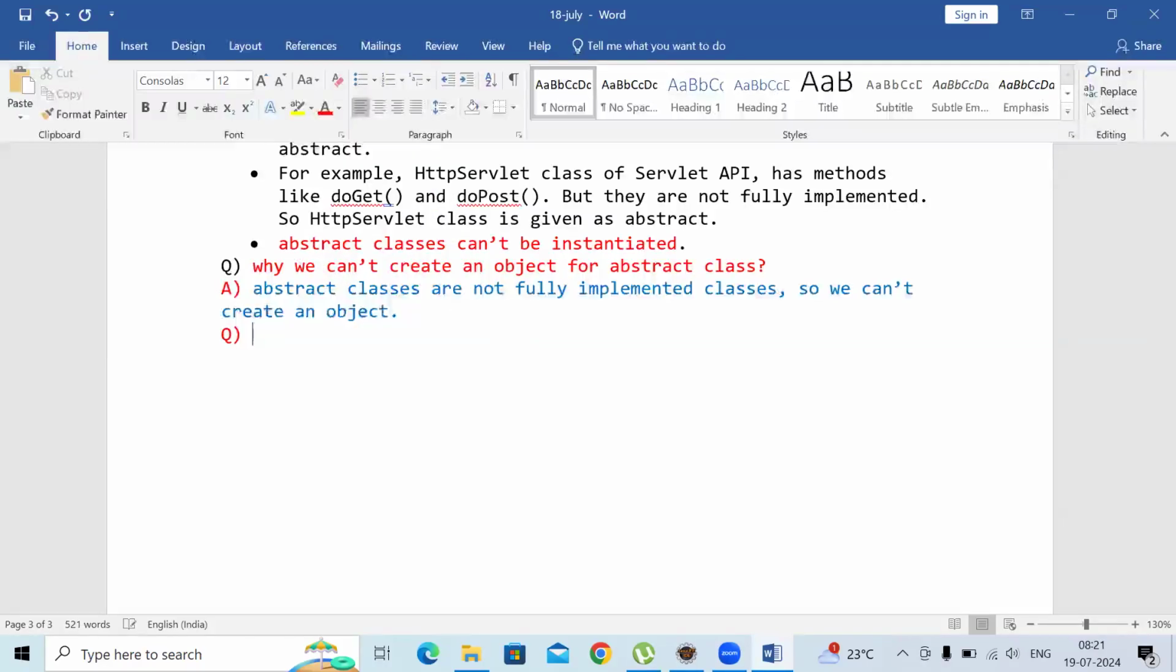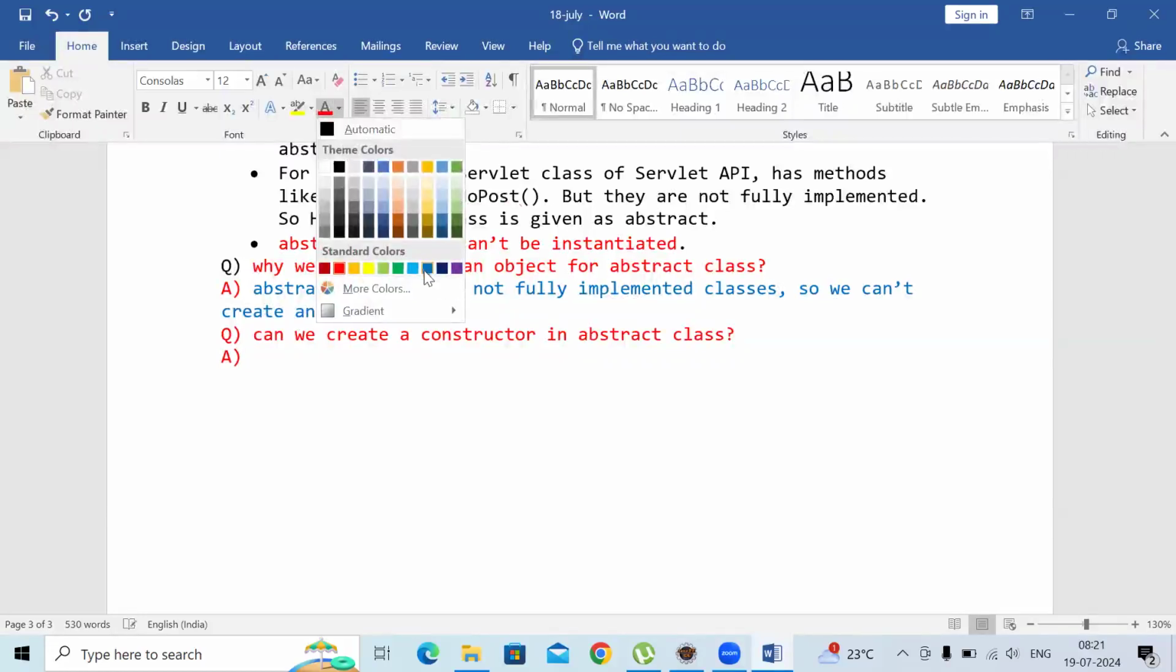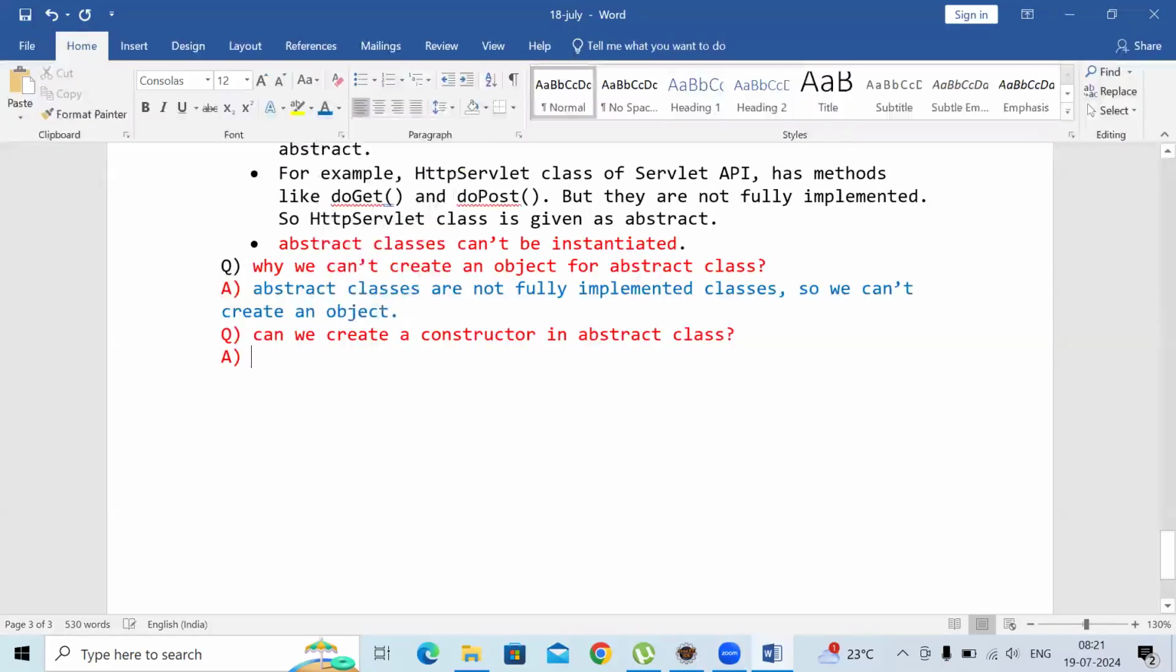The question is, can we create a constructor in an abstract class? Yes, we can create a constructor. The answer is yes. We can create a constructor to initialize the data members.